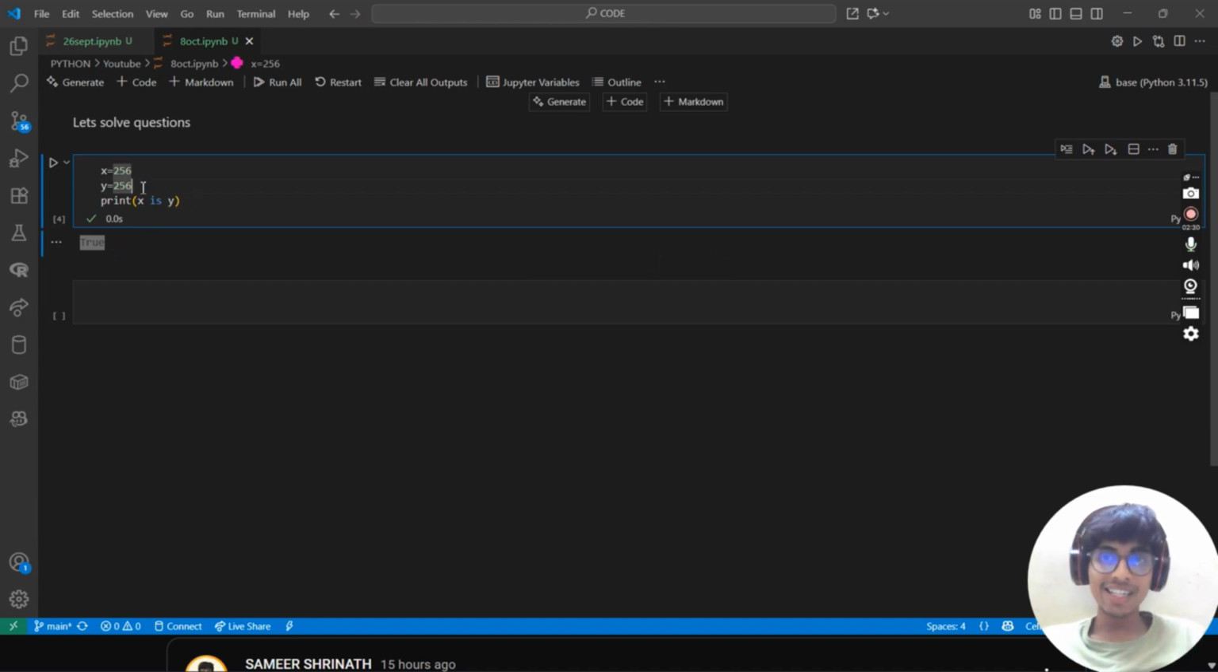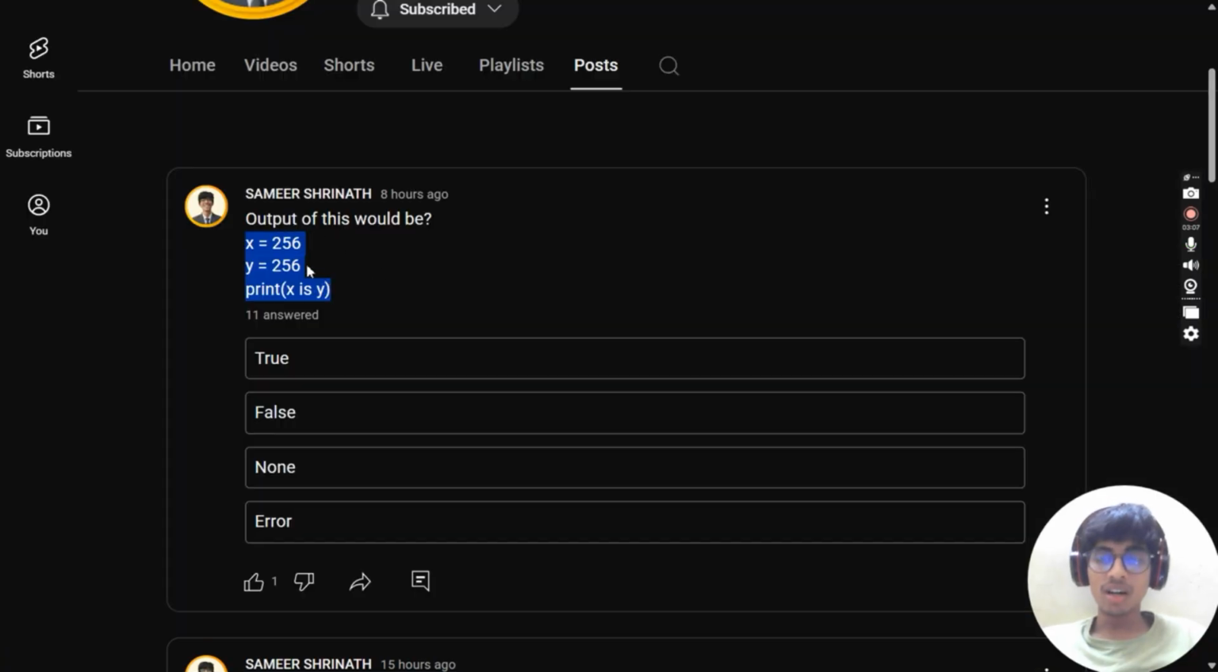But if you increase the number by one, like 257, then both variables x and y are stored in different blocks and it will give False. If I use the double equal to operator here, it will be True, as both are the same value. So double equal to checks the value, and the is operator checks the memory location, whether it is the same or not. In Python, up to minus 5 to 256, it is stored in the same memory. Otherwise, the memory address is changed, so it will definitely tell you False. In this case it was 256, so here it is True.